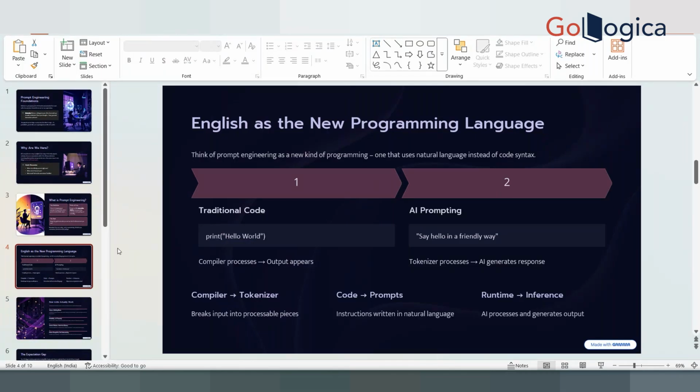For example, say is the first word, and the word itself has a meaning. It doesn't matter in the context of the rest of the sentence or the paragraph, the word say itself has a meaning. So it's one token. Then there is hello.